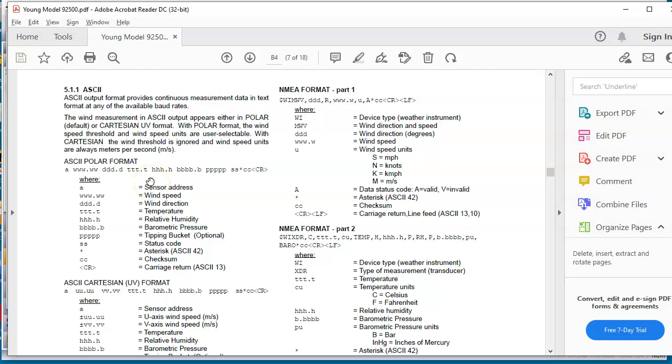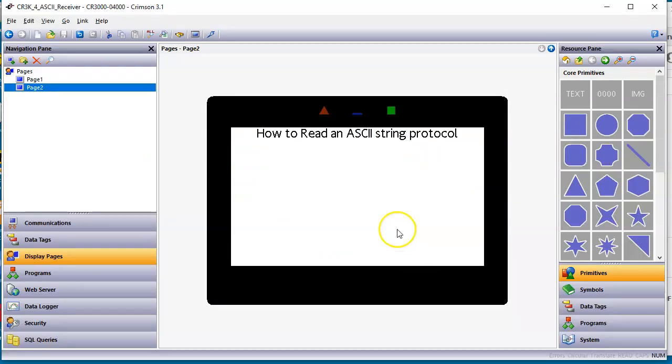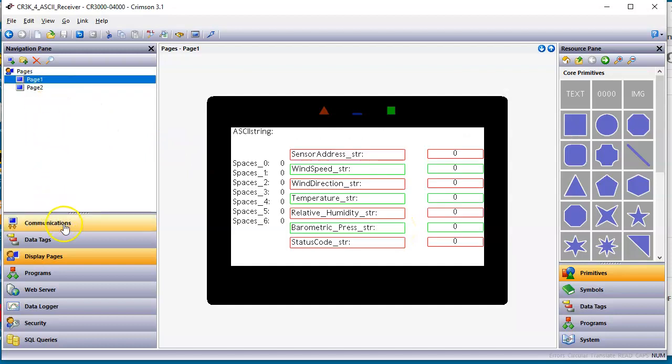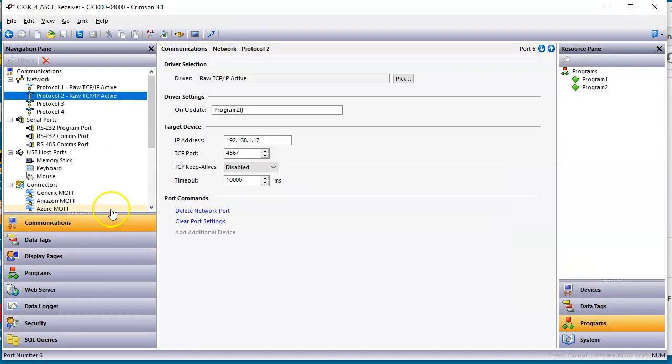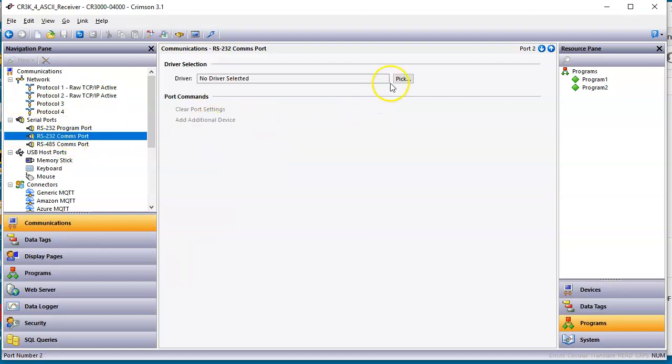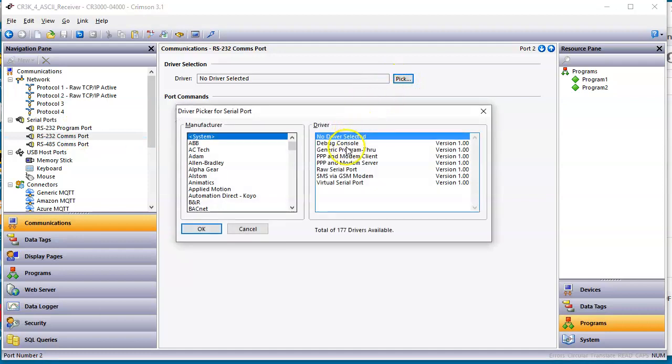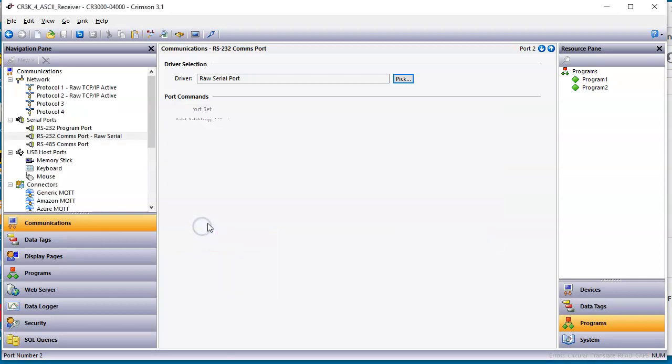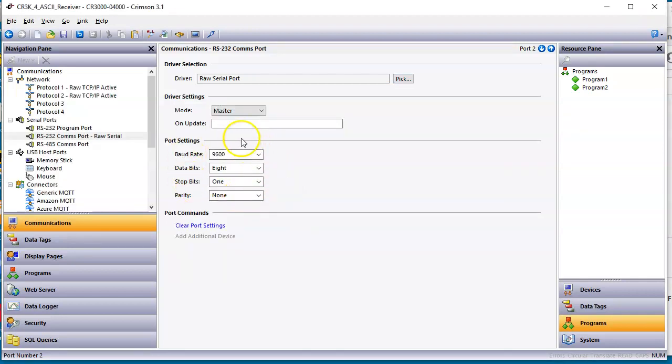And so what I've done here in Crimson is I have created a little program, and I'm using my communications. Let's start off with communications. Now, I can do this over 485 or 232, but I'm using it over Ethernet. It's the same exact settings. So I've got this port here set up. In this case, I'm doing it over Ethernet, so I've got to do it as active. If you're doing this over 232 or 485, you do the same thing. You'd hit the pick button here, and you would pick your raw serial port driver right here, and you configure it exactly the same, baud rate and so forth.